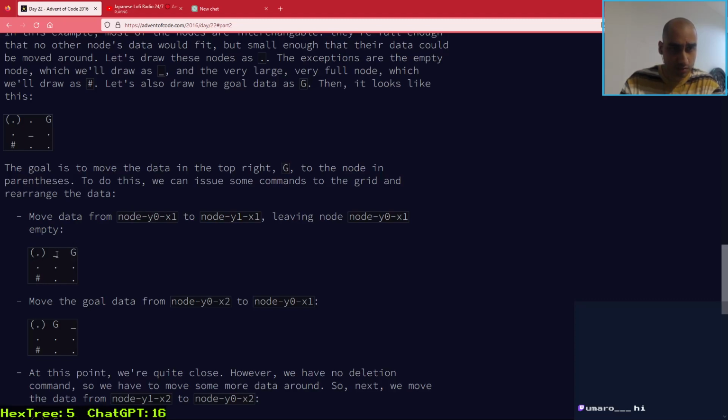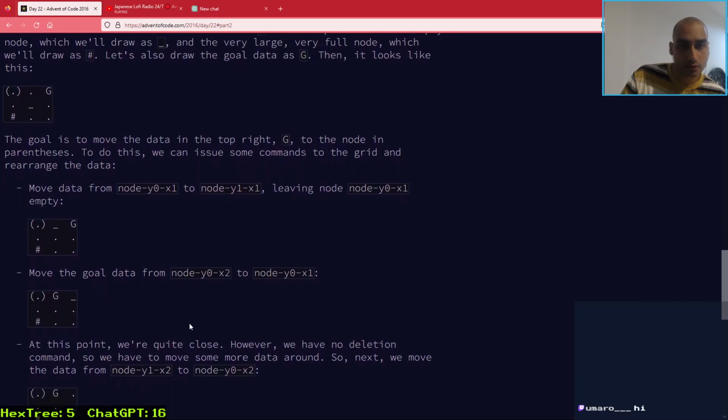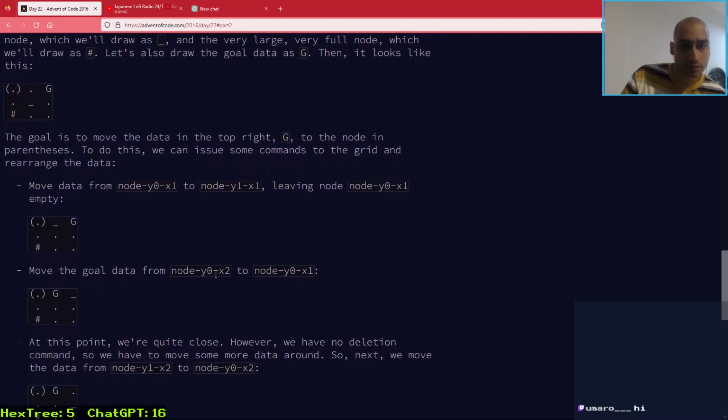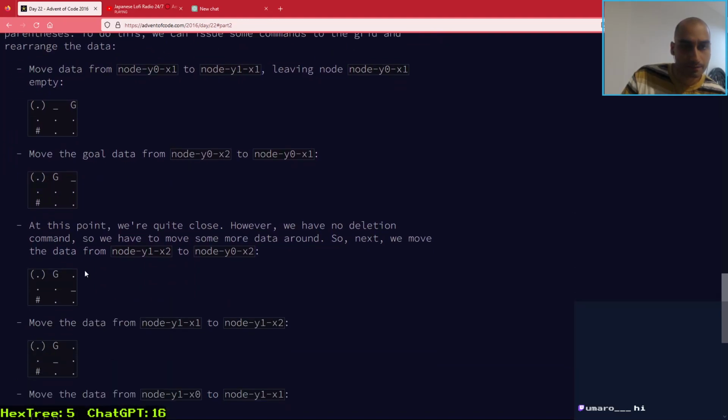0-1 to 1-1, leaving 0-1 empty. Yeah, okay. Move the goal data from 0-2 to 0-1. Move the data from y1. So now we move from 1.